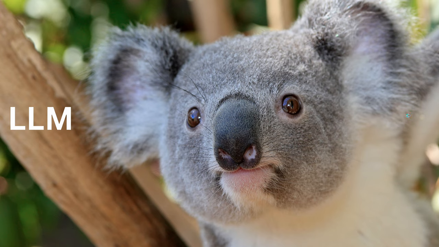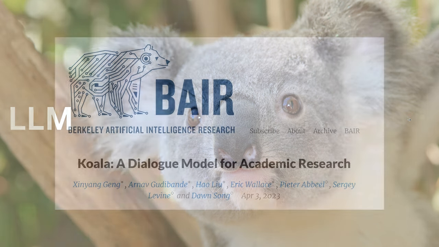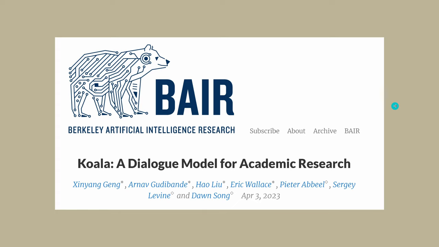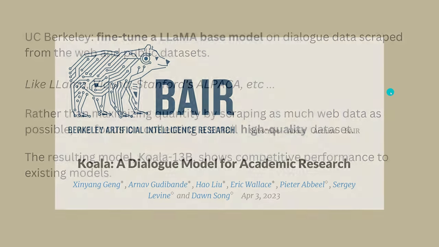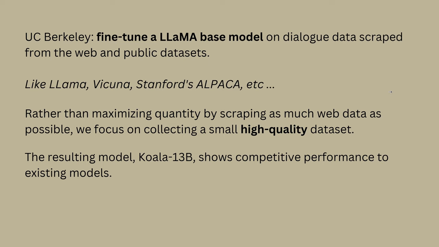Hello community, look at this little fellow, a koala. And it is a koala large language model we're going to talk about today. So the University of Berkeley's Artificial Intelligence Research Center released a new model. In particular, it's a dialogue model for academic research. And there's something magnificent about it that will change your life.